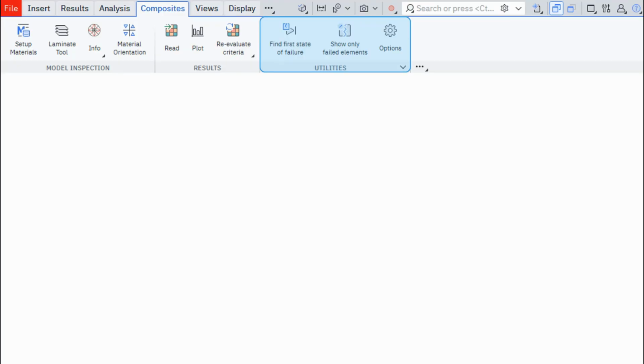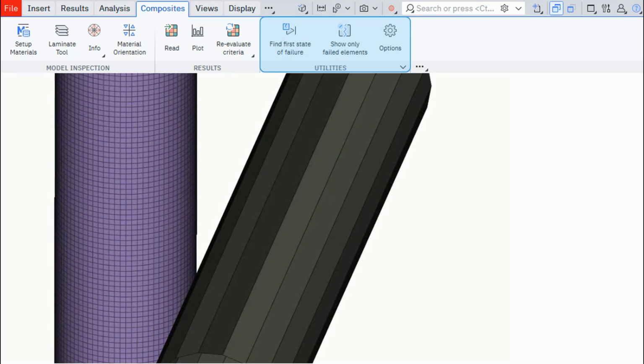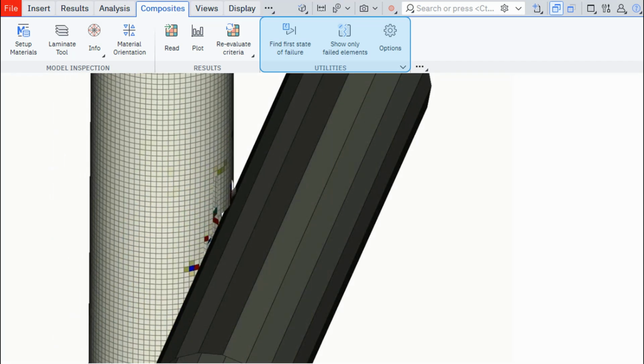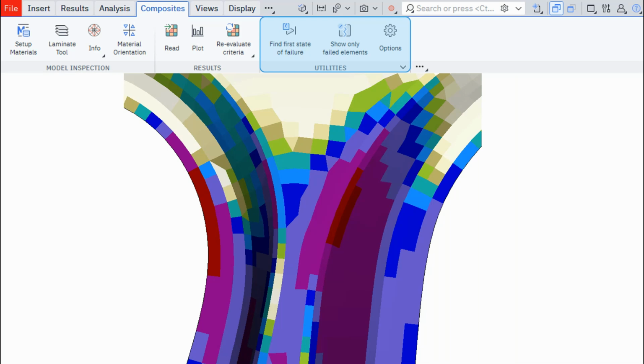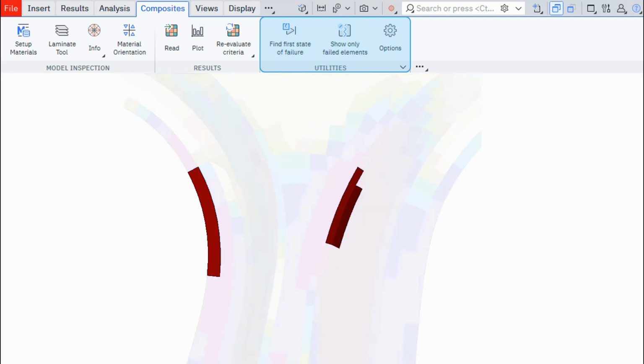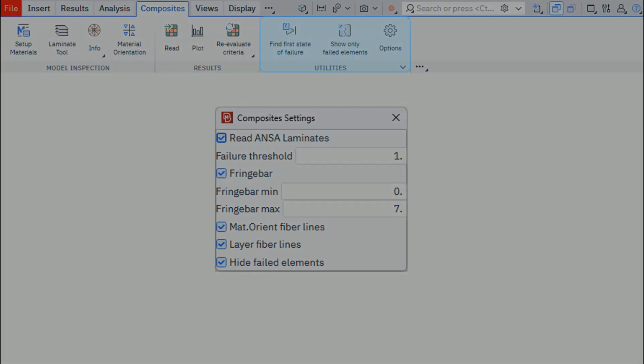The last button group is the Utilities. The first function will quickly point to the user the first state of failure in an explicit analysis. Next, the Show Only Failed Elements button will isolate only the failed elements. And finally, the Options button that will open the composite settings window in order to modify or disable certain options.